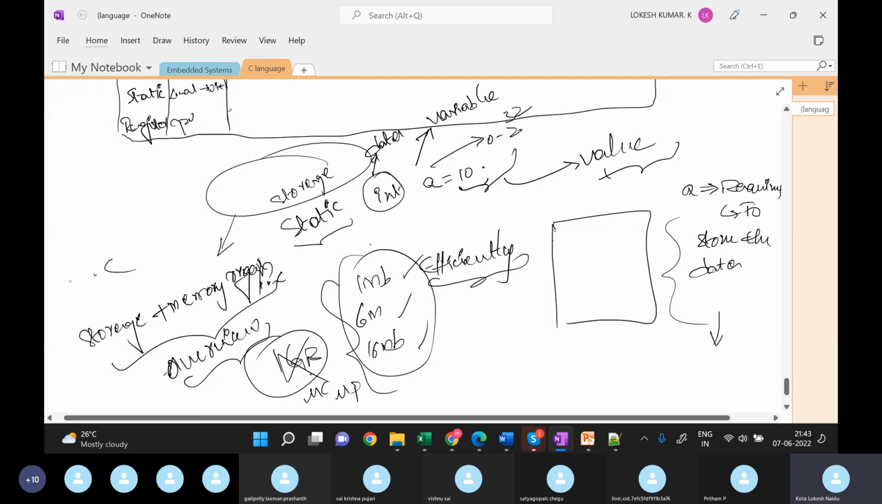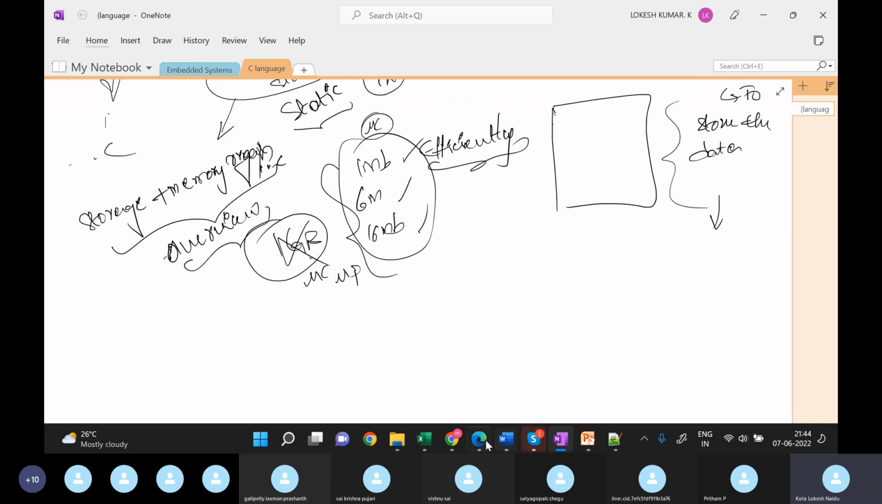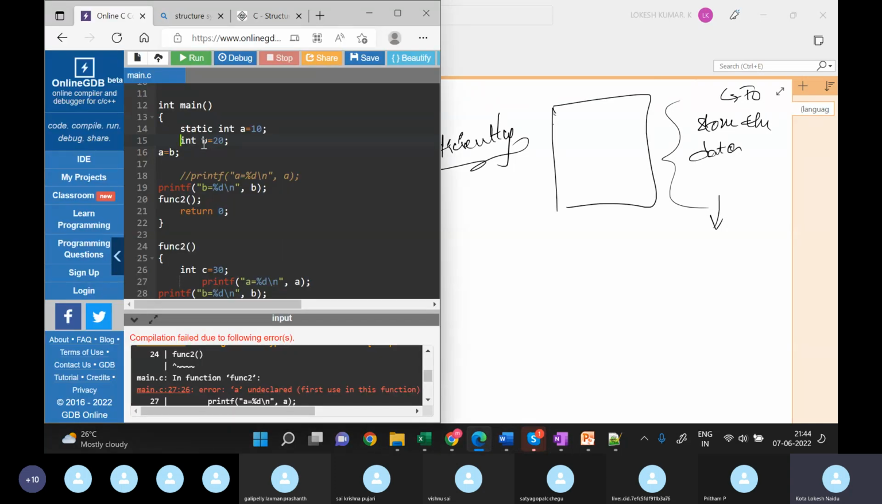So if you have microcontrollers with this much very small memory, RAM or ROM, we should use that memory very efficiently. So that is where the storage classes came into the picture. If it is a local parameter, in this case, int B is there, right? Where is this here? Int main.